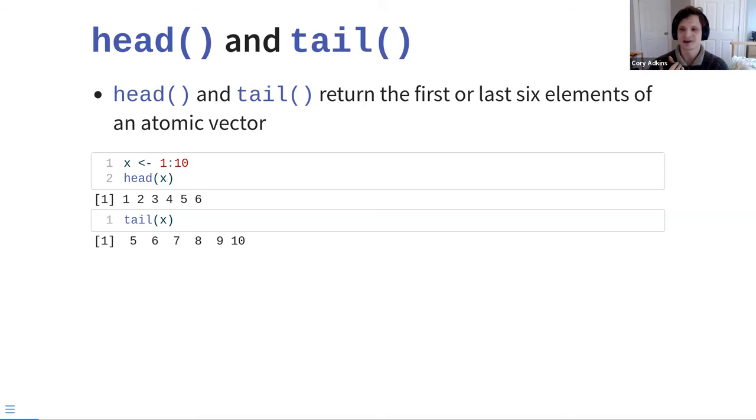I'm going to go through in roughly the order that he describes the things, but some of the exercises I'll weave back in. I did focus a little bit more on split, since I thought that was interesting, the split function. So this, I think, is familiar to everybody. These two functions, head and tail, will return the first six or last six elements of a vector respectively. And I think you can configure it with an argument to return a different number of elements. But those are kind of the starting points for our adventure.